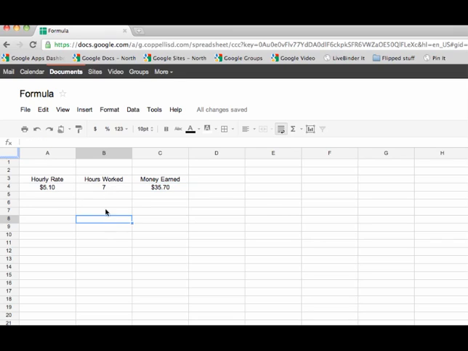And here's what's great. Look at this. $5.10 an hour, 7 hours worked, I made $35.70. Well, oops, I realized I actually worked 8 hours that day. So if I hit 8 and hit enter, it recalculates for me. I didn't have to go in and do the math or the formula all over again. That's the really awesome part about spreadsheets.